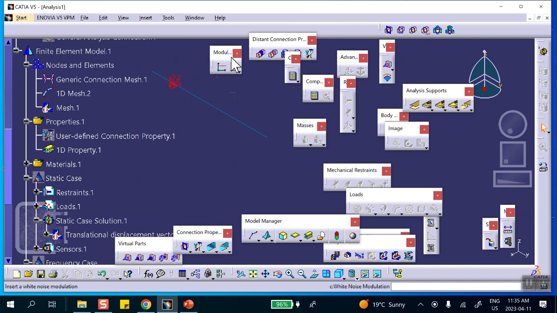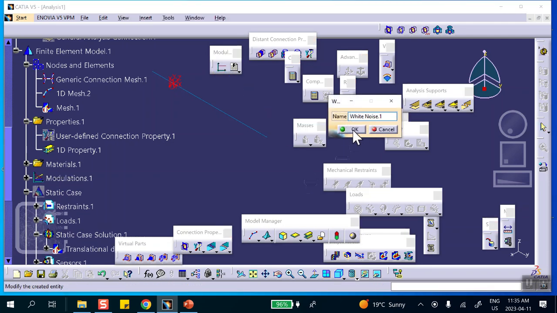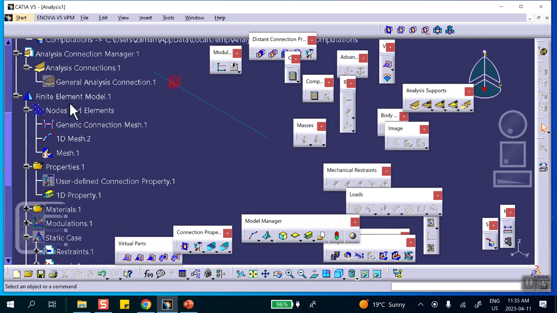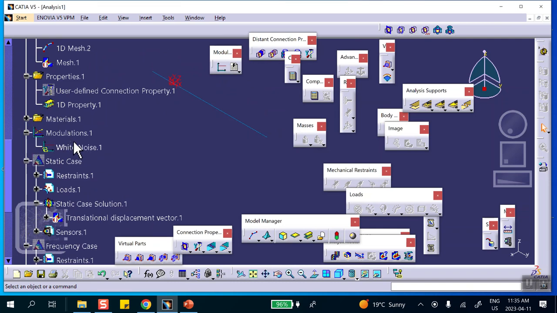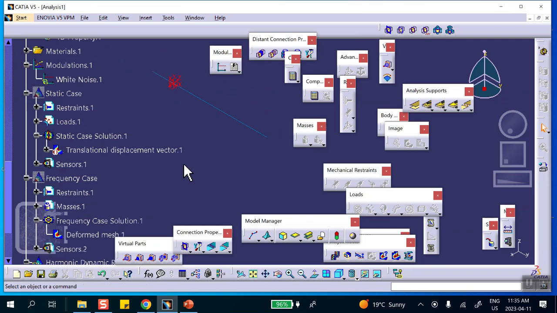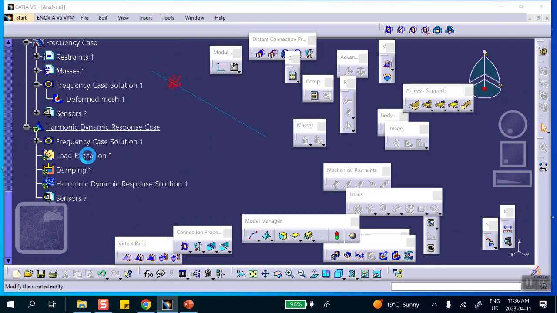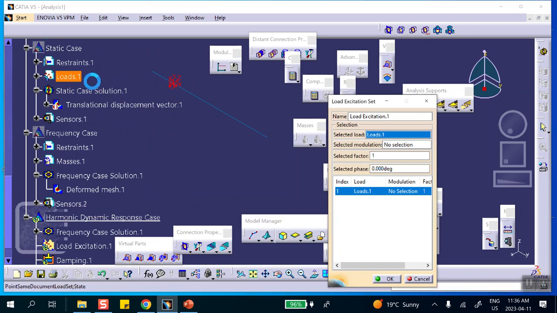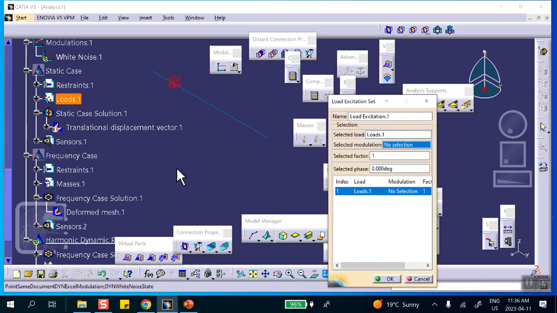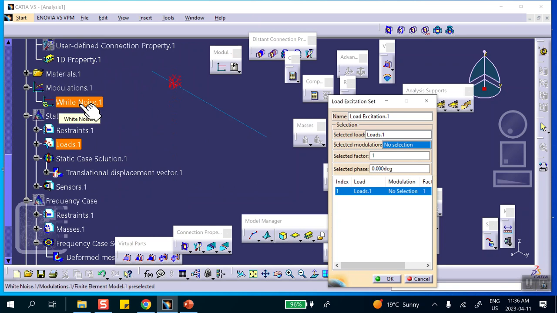So here's the modulation toolbar. If you have a constant amplitude over all frequencies, that's white noise. You click on it, it's going to create a white noise modulation for you, which is in the tree somewhere here. Let's find out. Right there. And now we go and do that load thingy. So double click on load excitation. Go and select your load from the tree, static load. And for modulation, you select that white noise.